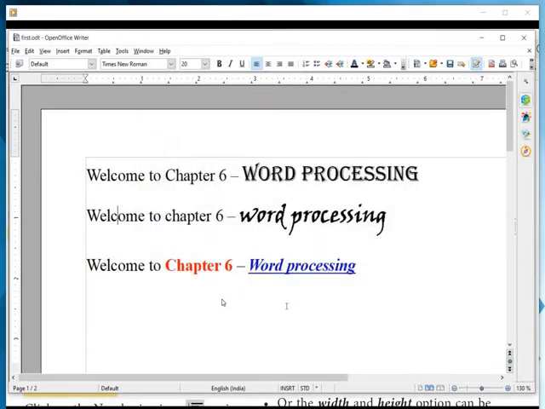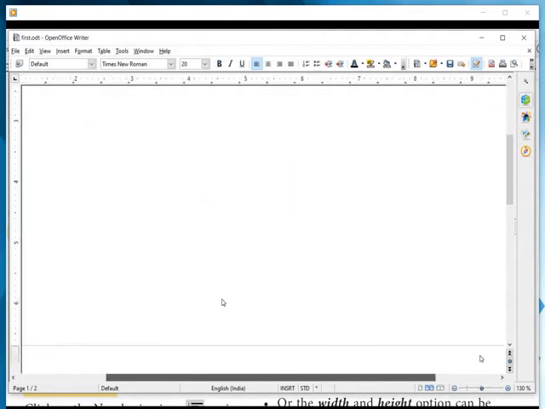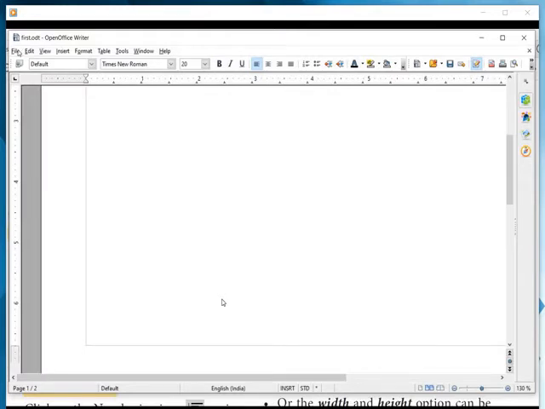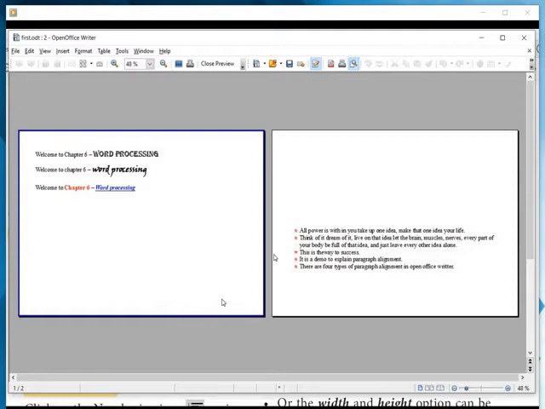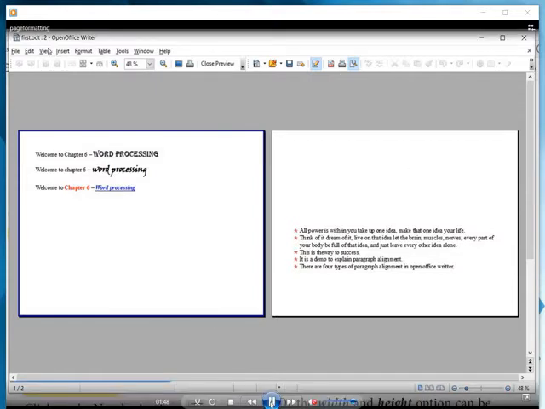Here this is set to be orientation, that is paper size. Landscape and portrait. See the page preview. This is landscape. Landscape means the height is smaller than the width. This is landscape.